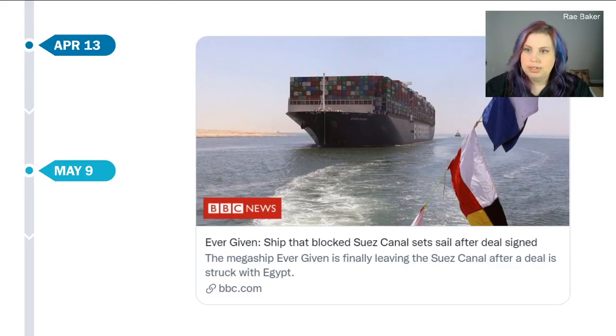On April 13th, Egypt decides to arrest the Ever Given. It holds it hostage, and it asks for $900 million. So that is $900 million that everyone who owns or holds cargo on that ship would have to split. They don't really want to do that. They argue it. On May 9th, Egypt opts to cut it from $900 million to $600 million, which is a good deal. I would probably take that.